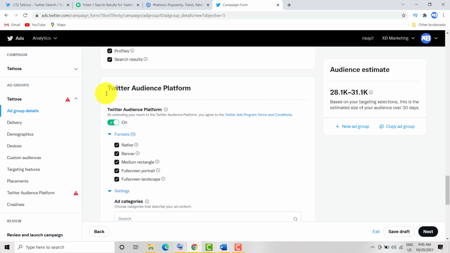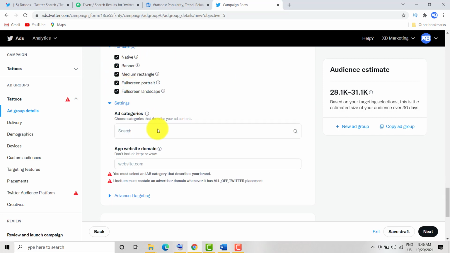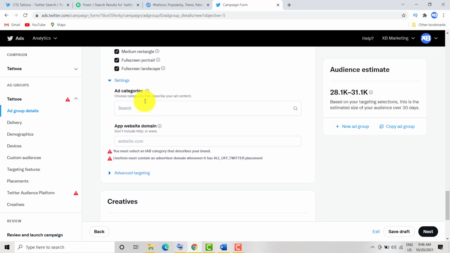So the next thing now says Twitter audience platform. This basically means you are going to be getting more traffic from other platforms, not just Twitter alone. So this I recommend is for advanced users. It's not for beginners. It's for those who really know what they're actually doing. So here you can just turn it off, but if you're advanced, then you can turn it on. As you can see, this is for advanced users. They have to add the category and all that.